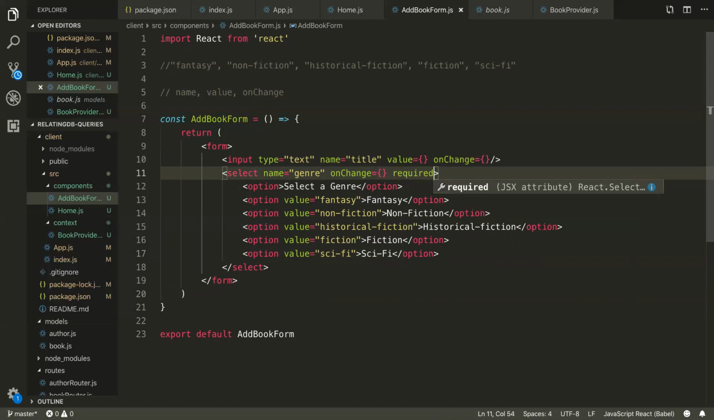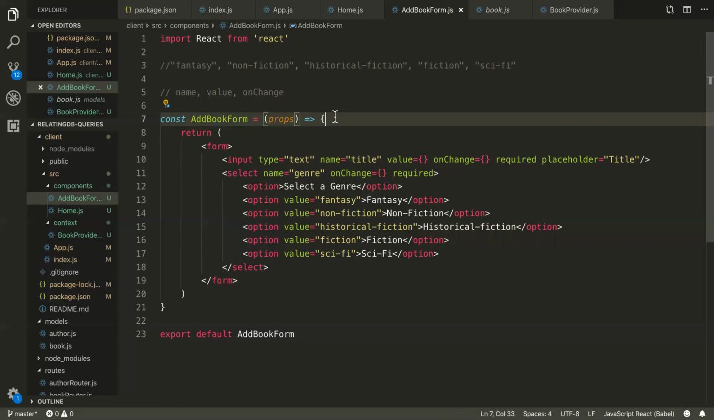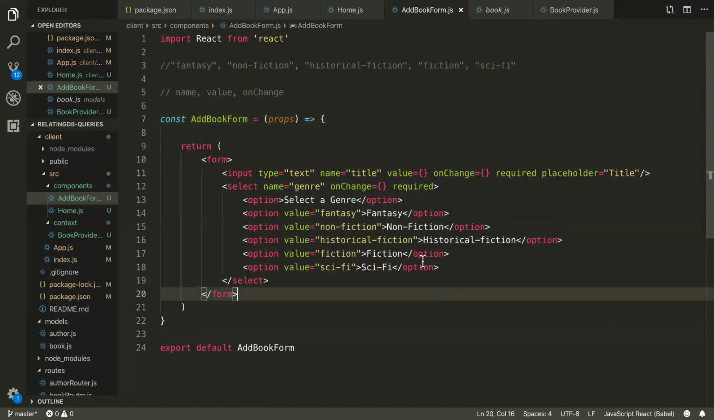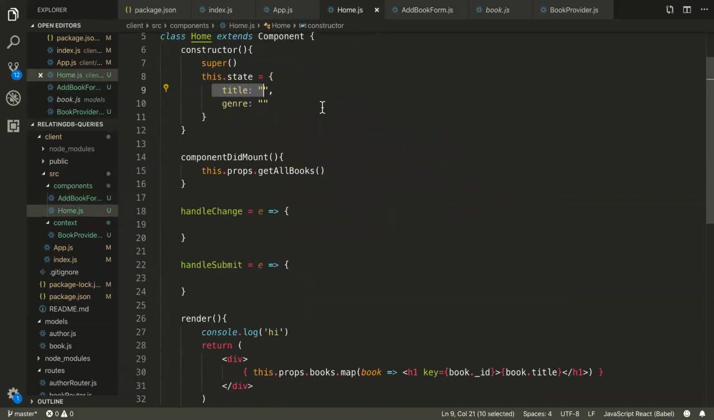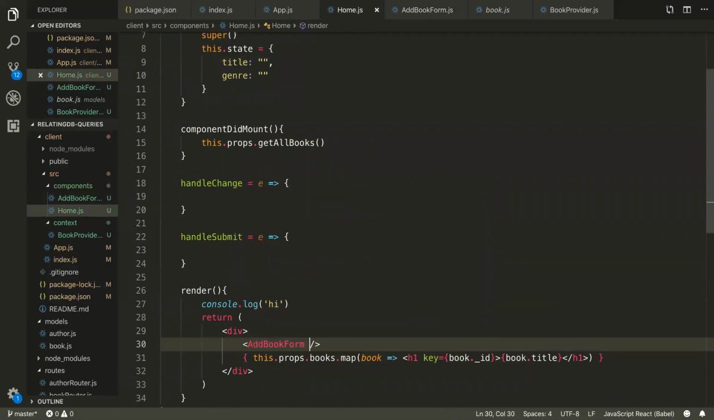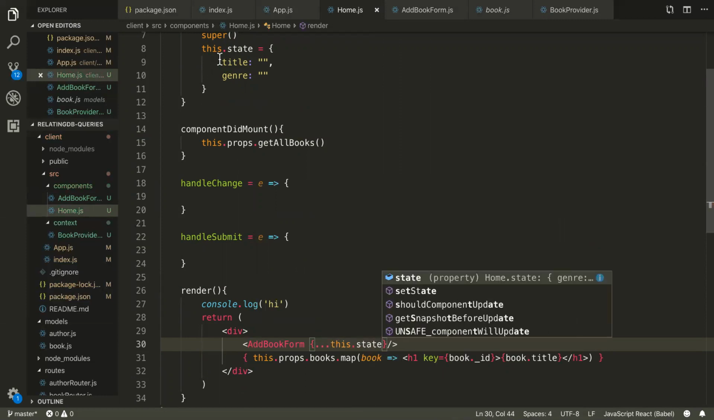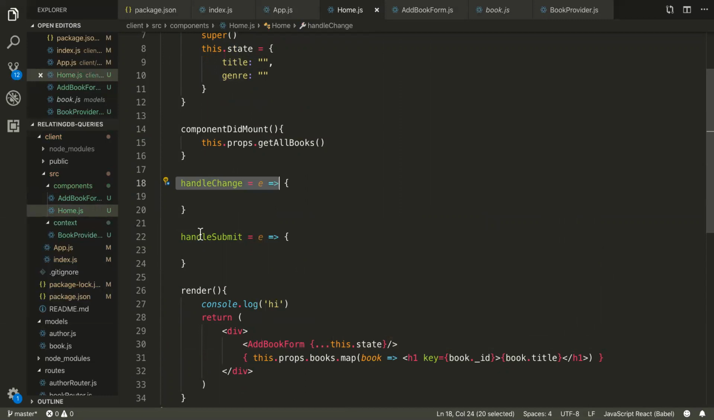Is that how you spell required? Yeah. Nice. Folder title. All right, so it's going to have to receive some props, and then we'll tie them in. So home, we'll put in our add book form, and we'll give the props it needs. So it needs everything from state, it needs title and genre, and it needs handle change and handle submit. So we'll pass all of these down.